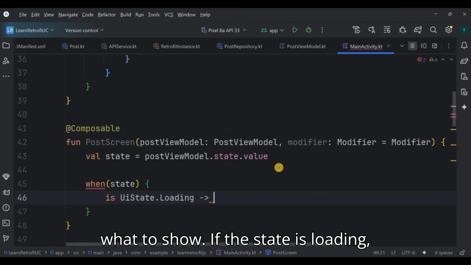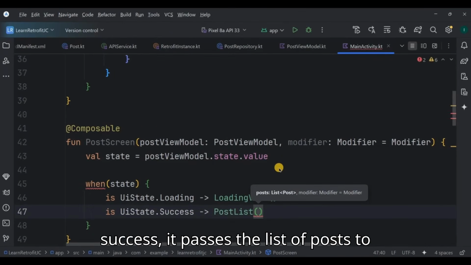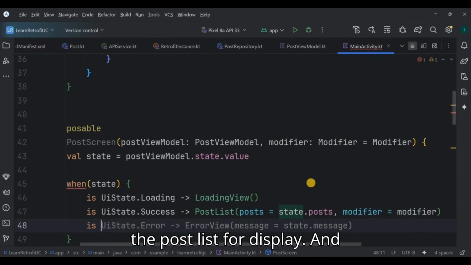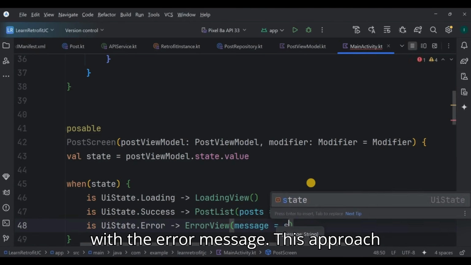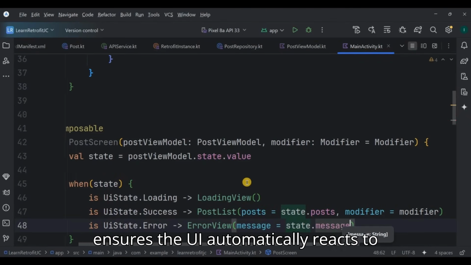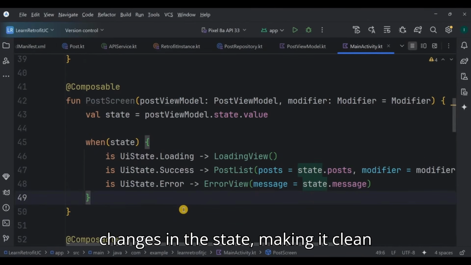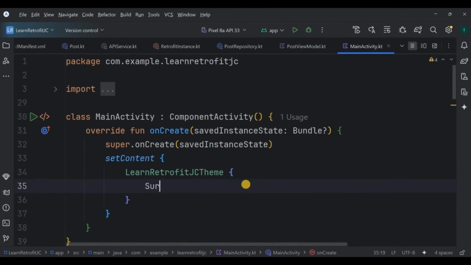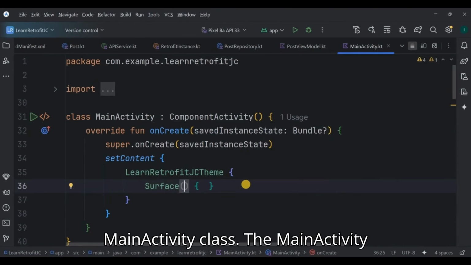Then with a when statement, it decides what to show. If the state is loading, it shows a loading view. If it's success, it passes the list of posts to the post list for display. And if it's error, it shows an error view with the error message. This approach ensures the UI automatically reacts to changes in the state, making it clean and easy to manage different scenarios.